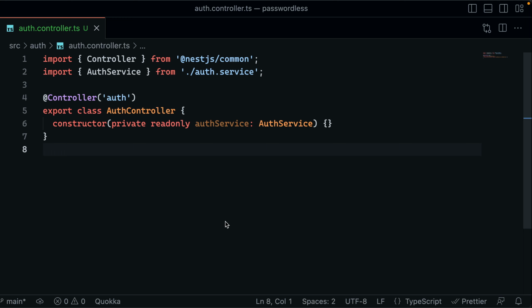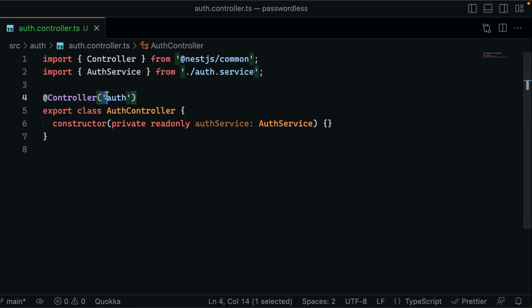What are we trying to implement? If you're familiar with NestJS, you should know that controllers are in charge of defining routes for your application. So if it has auth here, that means that's a prefix for all the routes inside the auth controller. Let's say that we're trying to implement a POST /auth/login, and the request body of that is going to contain the email inside it.